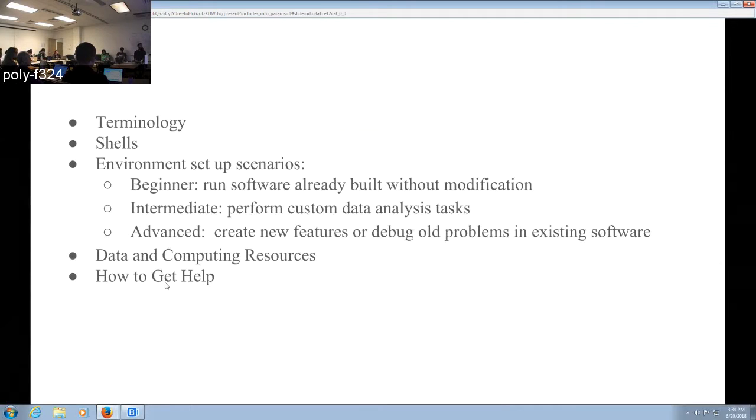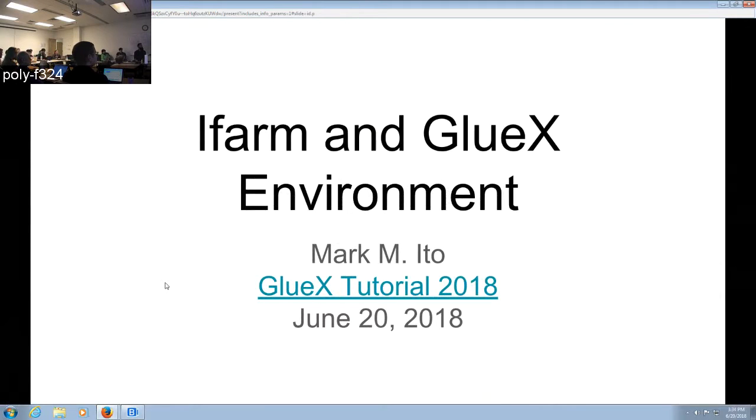Okay, so the title is given to me. I'm not sure what it means. Environments, and it's mainly going to be on your shell environment.